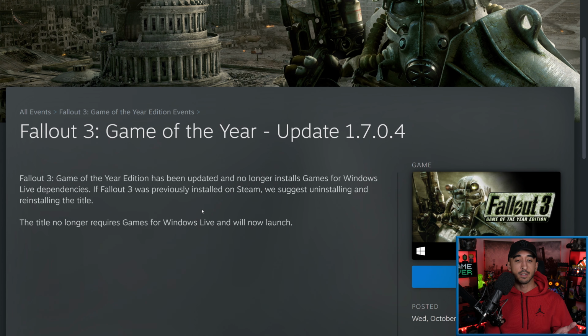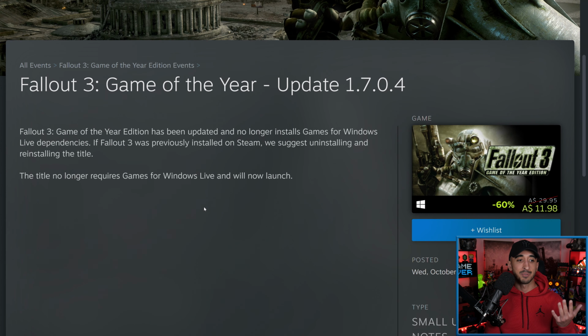So let's actually read the patch notes. It's very short, of course. It says Fallout 3 Game of the Year Edition has been updated and no longer installs Games for Windows Live dependencies. If Fallout 3 was previously installed on Steam, we suggest uninstalling and reinstalling the title. The title no longer requires Games for Windows Live and will now launch.